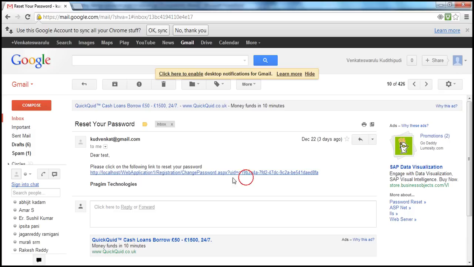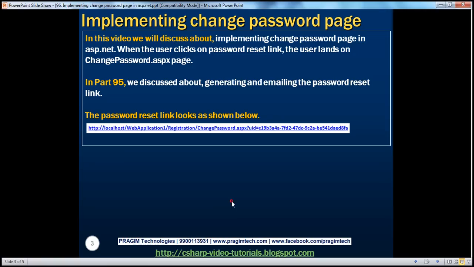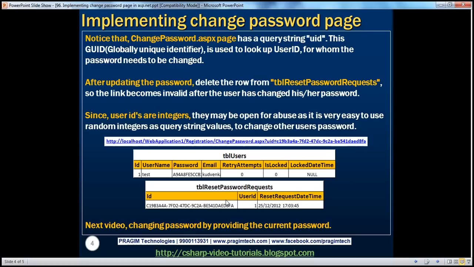So from this URL, we will retrieve this GUID value, the globally unique identifier value, and then we'll look that up in the database. In the database, we have tblResetPasswordRequests, which keeps track of all the requests that were generated by users by assigning a globally unique identifier. And to that identifier, there is a user ID tied. So we look up that globally unique identifier, find out who the user is, and then use that user ID to look up in tblUsers and change their password.